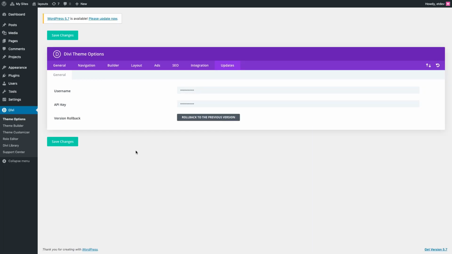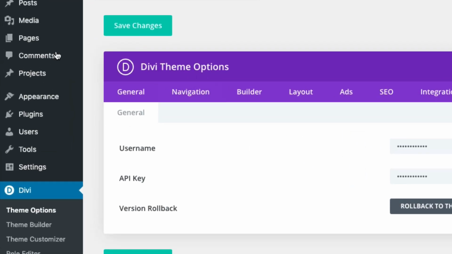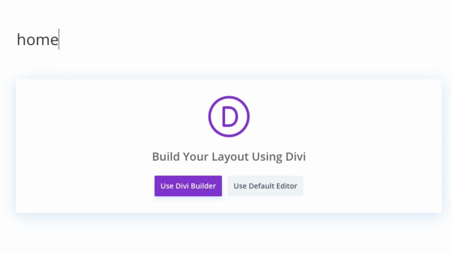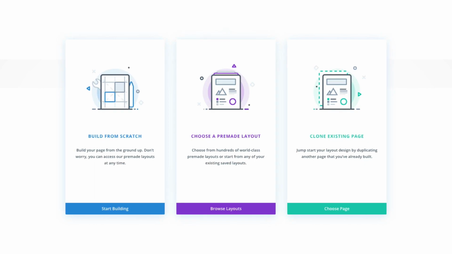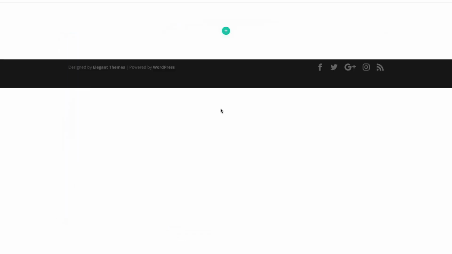Now you're ready to start the process of creating all of your pages and then add those corresponding pre-made layouts from the Apothecary Layout Pack to those pages. Let's get started by going to Pages, Add New. Go ahead and give your page a title and then click to use the Divi Builder. Select the option Choose a Pre-made Layout.